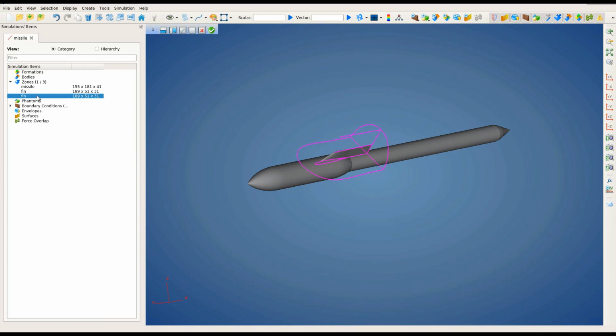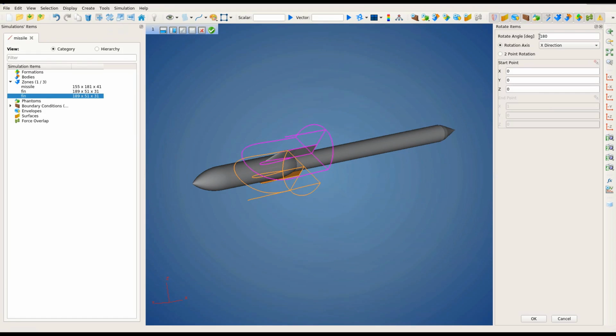To rotate a selected item, click the rotate icon. You can rotate an item around a major axis direction, or by using 2 points to define a rotation axis. Enter the rotation angle required and click OK.